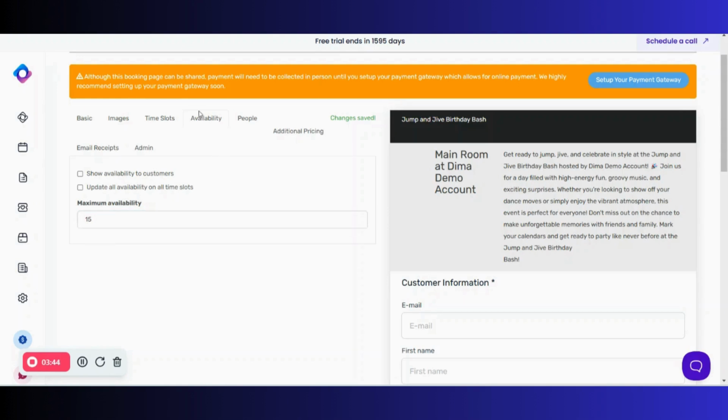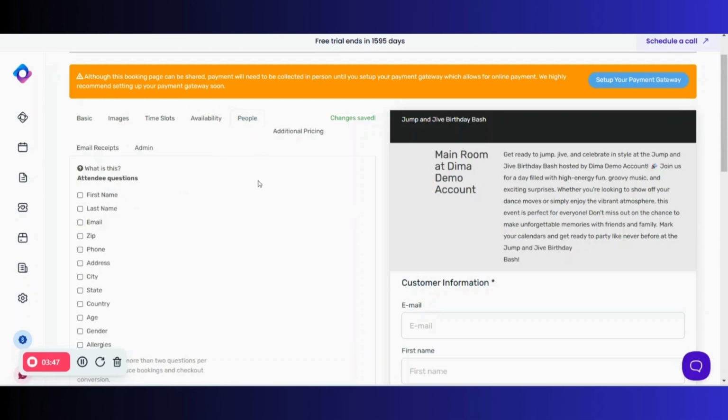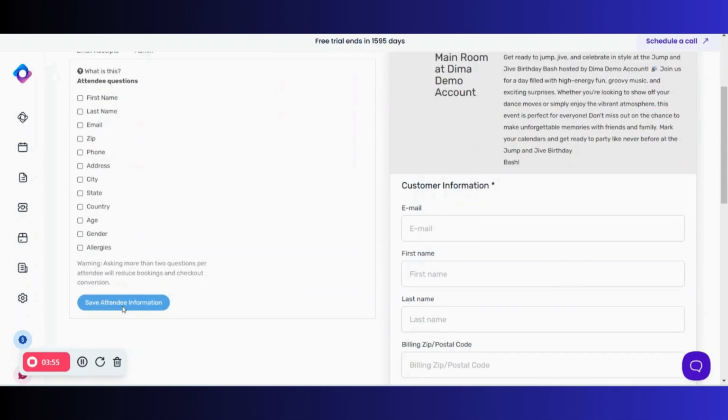Step 6. Build your party roster. Go to the People tab and check the boxes for details you want to collect, such as first name, last name, email, phone, age, or allergies. When you're done, click Save Attendee Information.